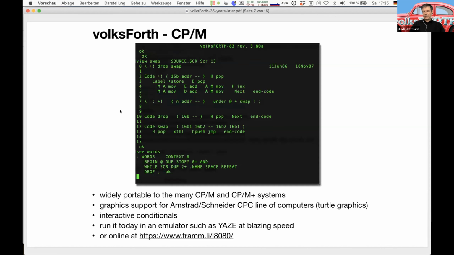The system I was involved with was VolksForth on CPM. It was ported to CPM and CPM Plus systems, which was in itself a wide variety of hardware, where the hardware abstraction was mostly delivered by the CPM system. And there were also some home computers like the Amstrad Schneider CPC lines, 464, or similar computers with cassette interfaces.